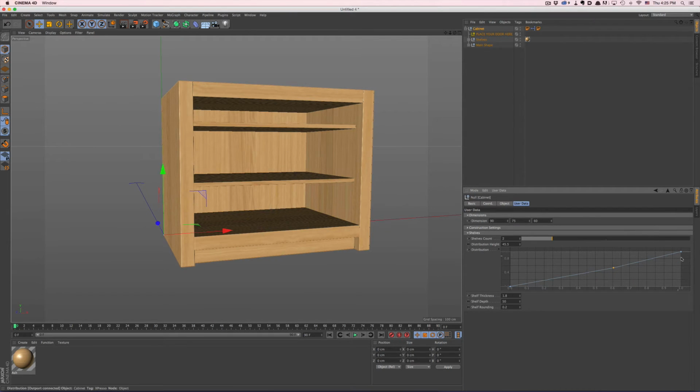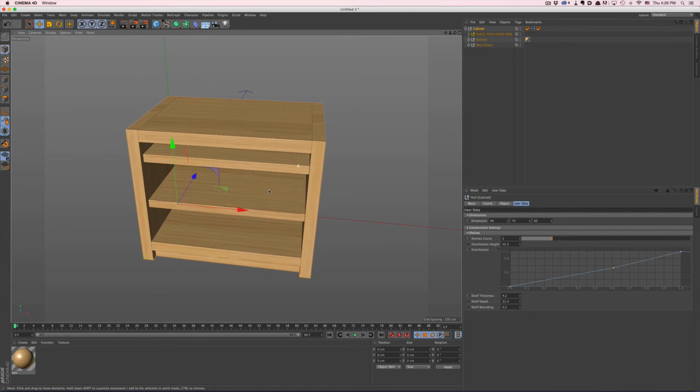The next group adjusts the shelves of our cabinets. We can either have a few or none at all. We can adjust their thickness, their depth, and as before, their rounding. One final thing we can control is the distribution of the shelves.